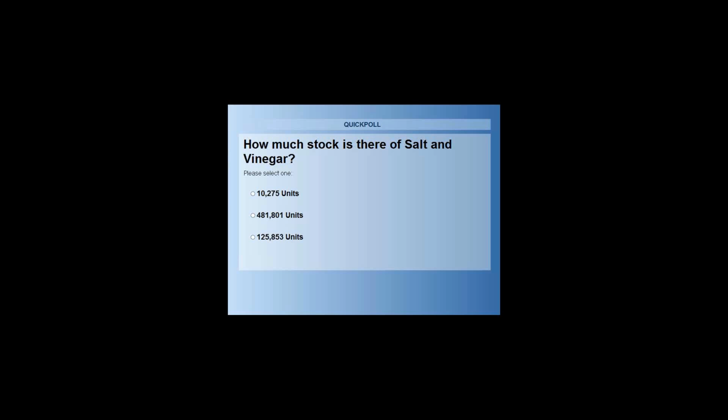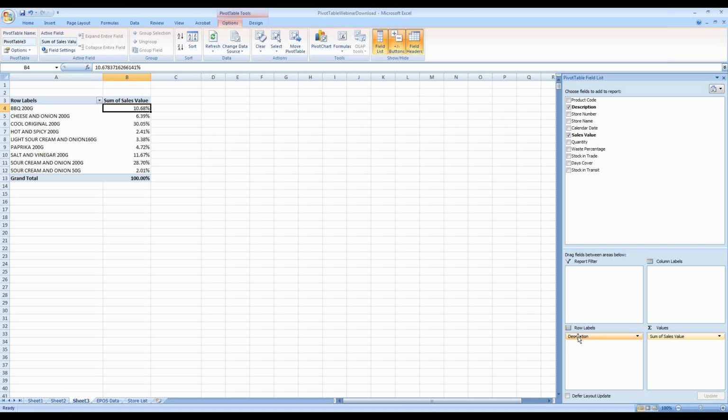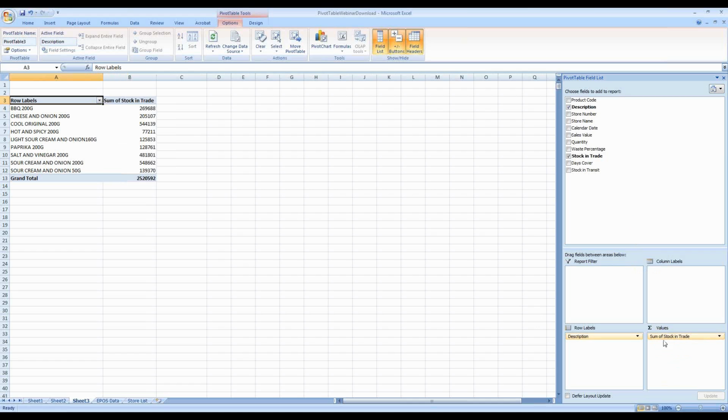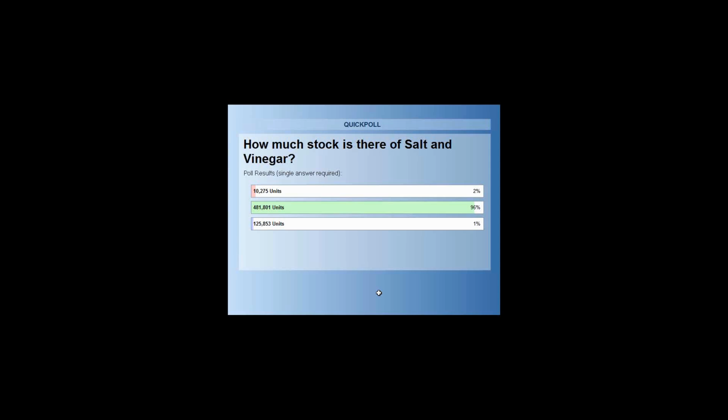Okay, brilliant. Much quicker that time. Most of you seem to have got the answer spot on, so we'll just run through it quickly again. But I think you're all pretty much comfortable with what we're doing, which is great. Fantastic news. So yes, for that one, I'll keep my descriptions as they are. I'm just going to remove the sum of sales value from the values and replace it with stock in trade. Oh, that one's come up automatically. See, sometimes it does, but most times it defaults to count of. And there we go. For salt and vinegar, we have 481,801. Have I reached the same answer as everybody else, Lorraine? You have 96% got the right answer.